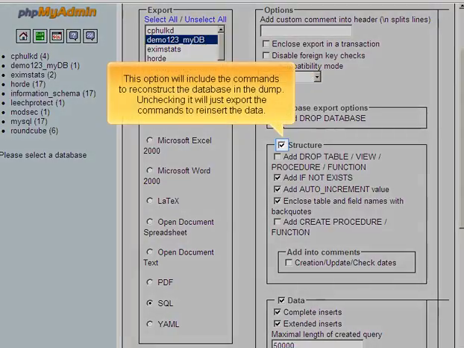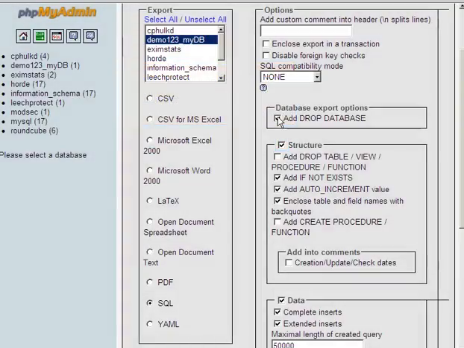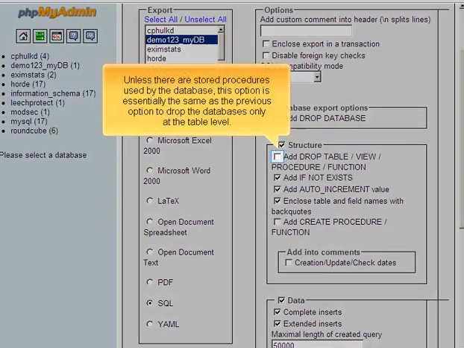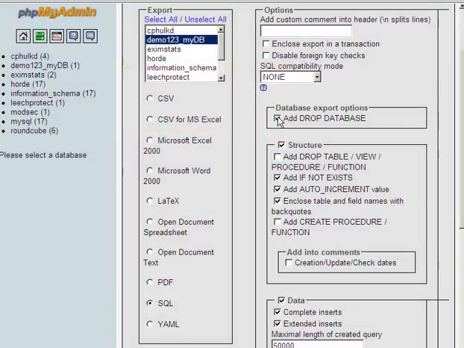This option will include the commands to reconstruct the database in the dump. Unchecking it will just export the commands to reinsert the data. Unless there are stored procedures used by the database, this option is essentially the same as the previous option to drop the databases only at the table level.